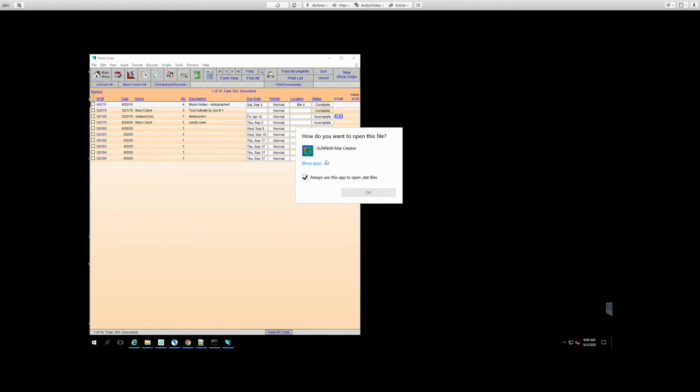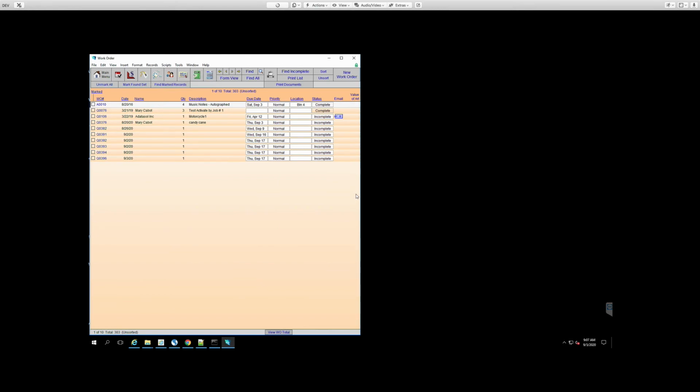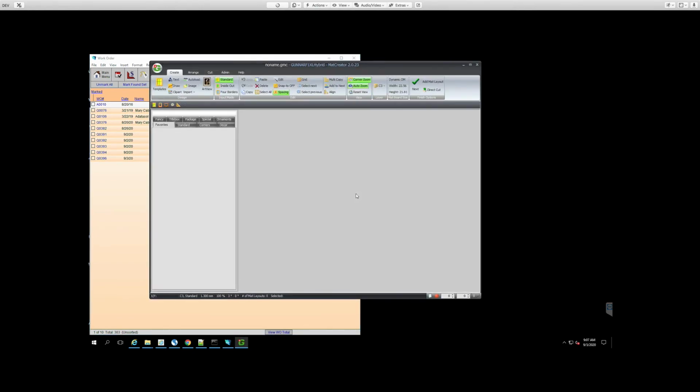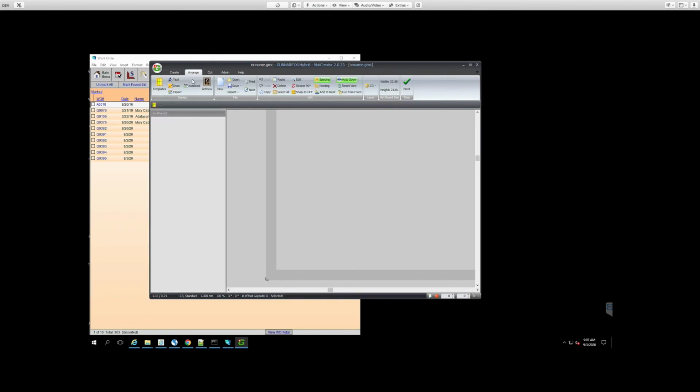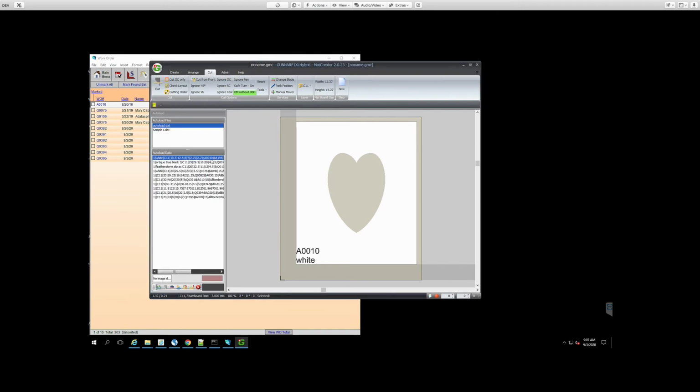ask me if I want to open this with Gunnar. I'll hit OK. It's going to open that Autoload file for us. So the way to get to that is just hit this Autoload. And this is the Autoload that we're looking for here. We'll go ahead and double click that. And you'll see 1, 2, 3, 4, 5, 6, 7, 8, 9, 10. I got all 10 of those work orders here.